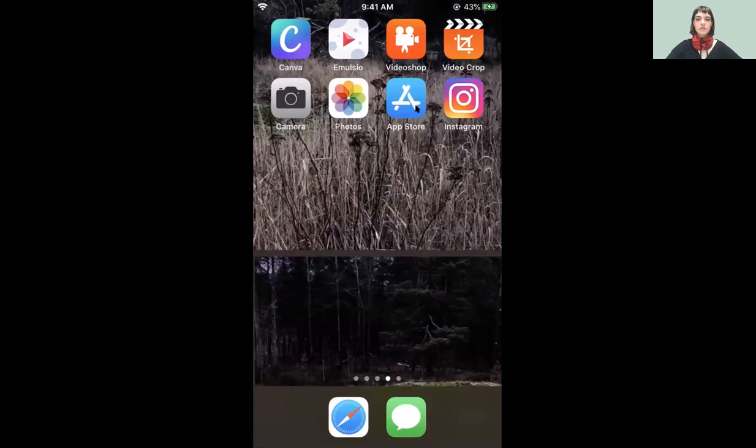Okay, so the 3 apps it'd be great if you downloaded are Emulsio, EMULSIO, Video Shop, and Video Crop. Another good thing to have is a social media account, so something like Instagram or Facebook, just so you can play around with posting your video creations and seeing how that looks in terms of the formatting and the time. But that's not a now thing, just a soon.